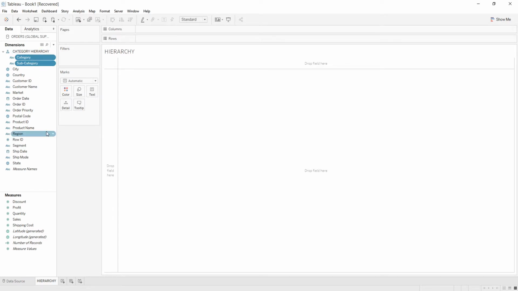Now for adding a new attribute to it, we have to drag a new attribute and keep it in the place where we need it in the hierarchy. I want to keep it below the subcategory, so it will come here. So this was the second method of creating a hierarchy. And if we want to remove that hierarchy, the method is the same. We need to right click over the hierarchy and click on remove hierarchy.